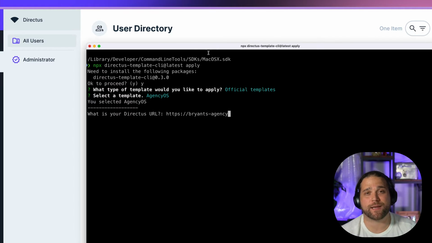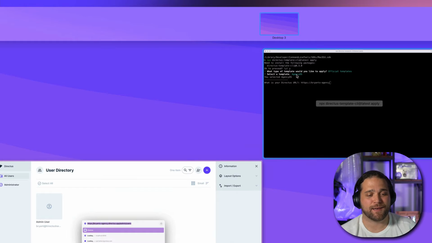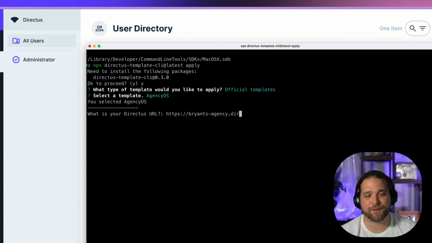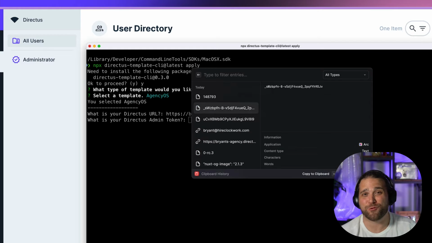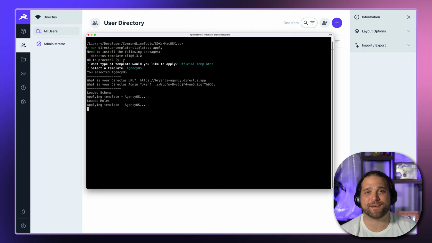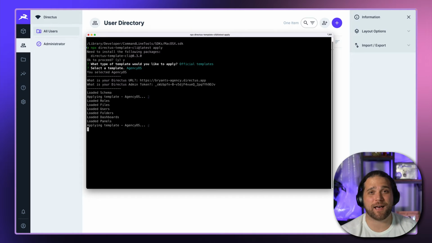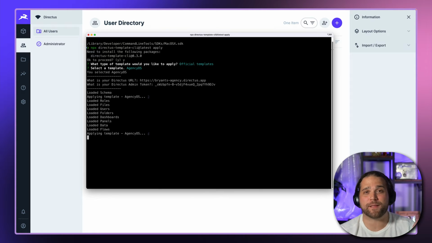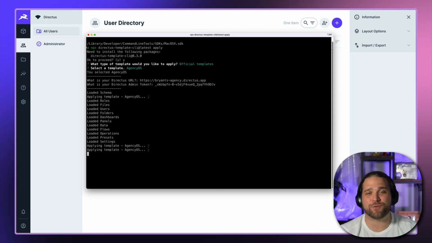In my case, it's bryants-agency.directus.app. And then the next thing will be that token. And you copied it and pasted it somewhere, so you've got it. You just knock that in there, and then the template CLI will start doing its thing. Now, this process does take several minutes because we are populating everything into your instance. All the collections, all the tables, all of the individual sample data and assets.